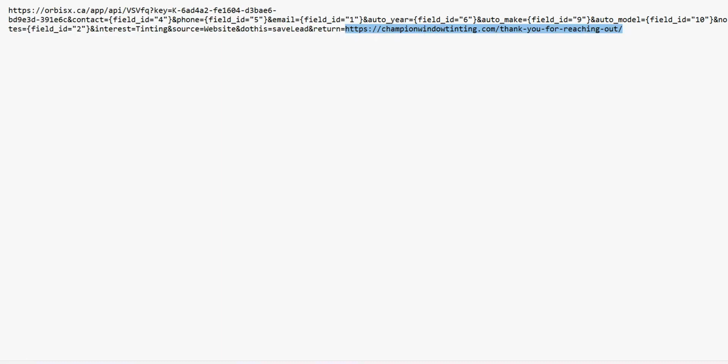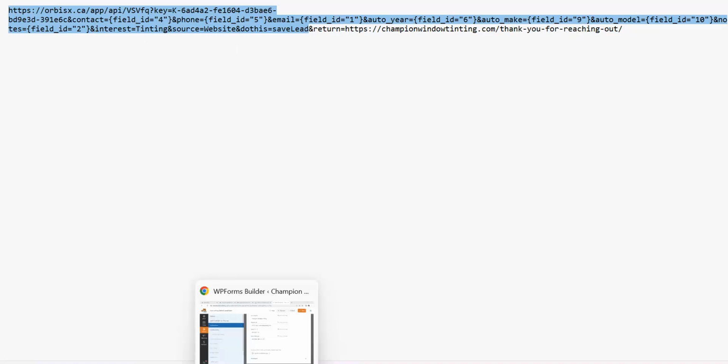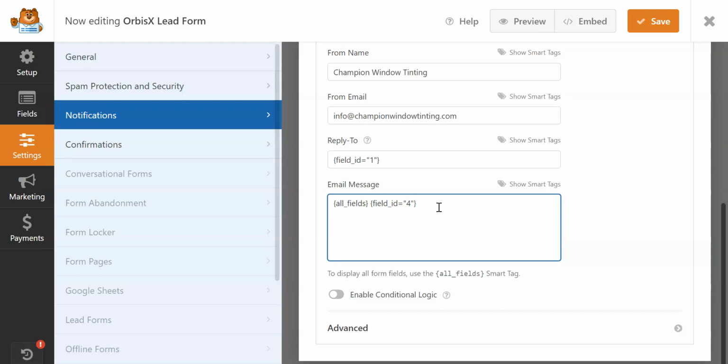So what happens is they submit the form, WP Forms sends all the information, including this, to OrbisX, and then on OrbisX side, it says, okay, what's the return value? And it says, oh, here, we have a link, and then it sends them back to that page. So they don't actually see that any of this happened. They literally submit the form, and then they instantly just go right to this link here. And in the background, all of this data is sent to OrbisX, and then your lead is saved. So that's essentially how it works, the process start to finish, and then you would just save it, of course. You can always preview and test out the form and see what happens.